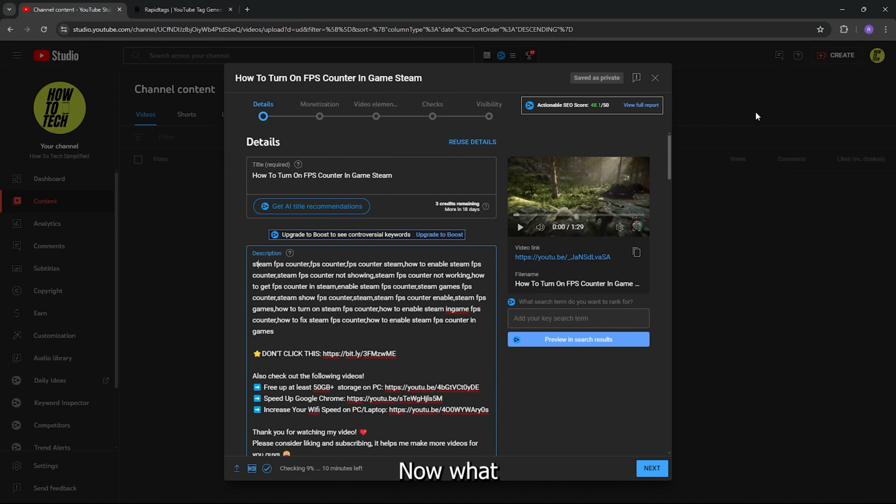Now what if you want to add tags to an existing video? Let's say this existing video: you go to the video details, you scroll all the way down, and it's the exact same. Here you find the tags, and now you can actually use this to your advantage and make sure to get better search results.